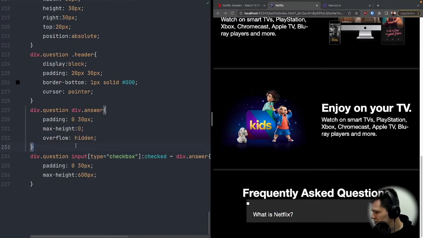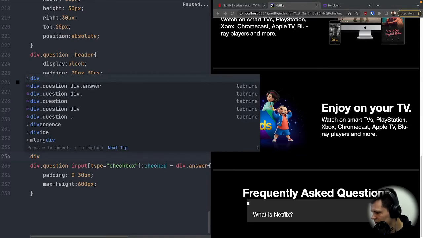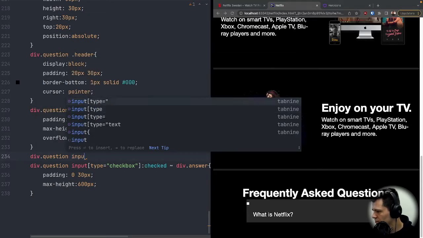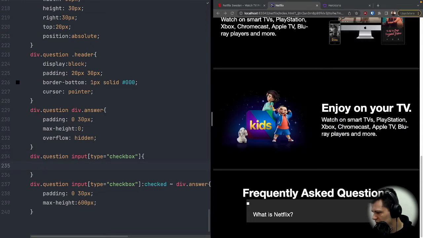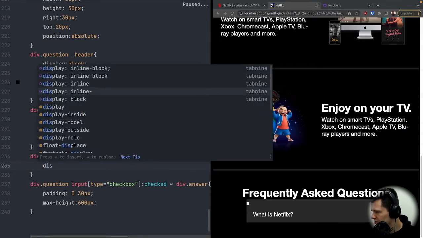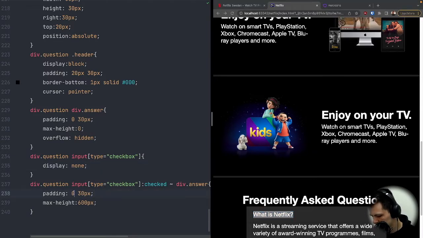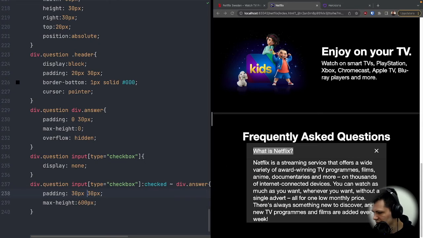Now I'll get rid of this checkbox. I will hide it, not get rid of it. So div question and input of type checkbox. Let me hide it. So let's try with display none. Does it still work? Yes, it does. Let's just update padding here. So the answer will have some padding from the top and the bottom.